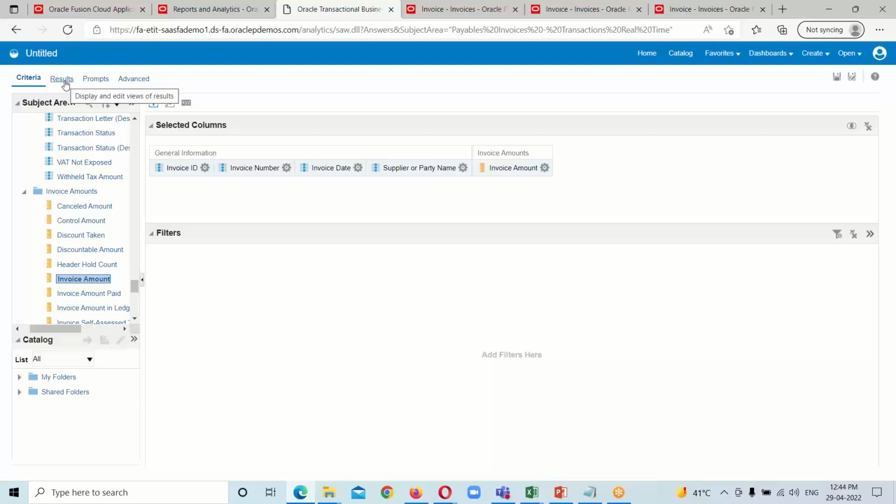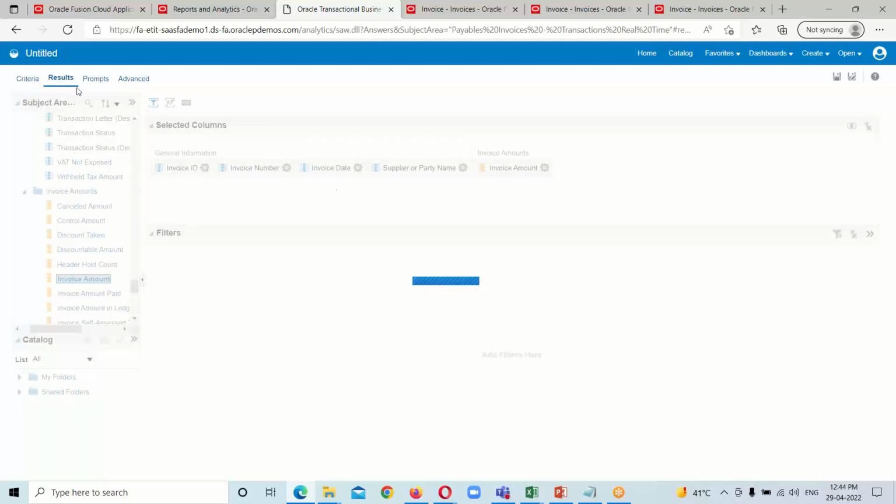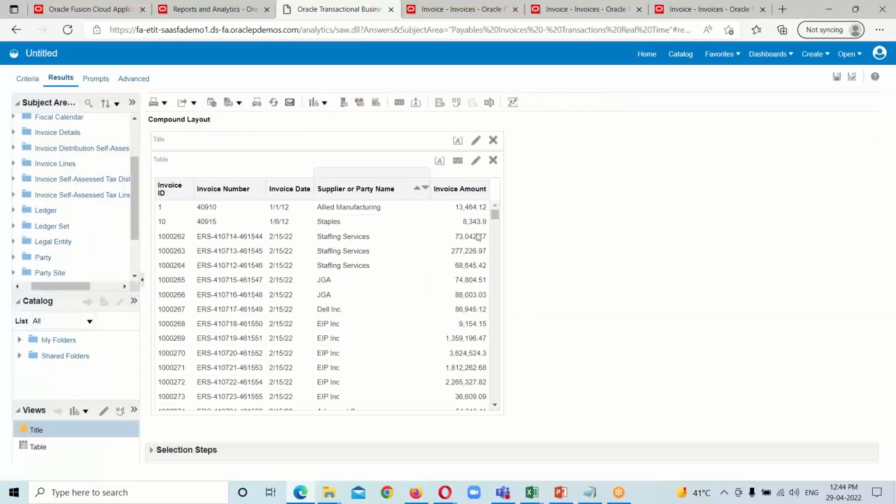And click on the result tab. Make sure that we'll be able to see some result for this one. And here it is. Here we have included the invoice ID in our analysis. The invoice ID is something which we need for drill through to work, because we have to pass the invoice ID, and that's how the system navigates to the specific invoice detail.